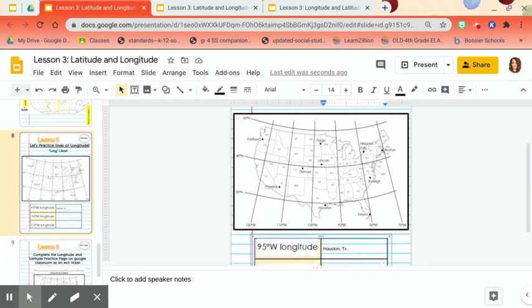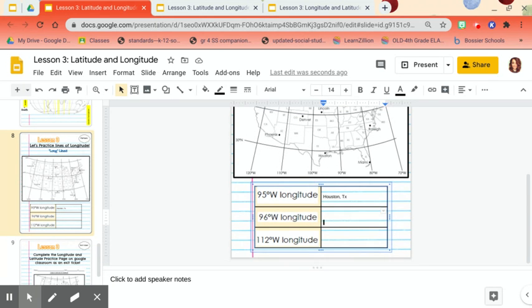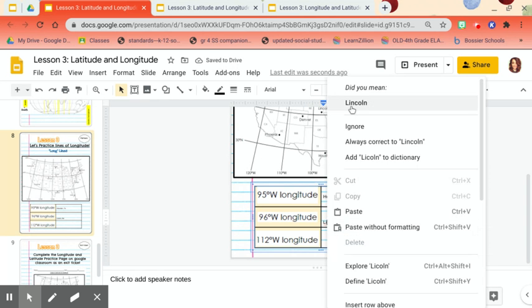So 96 west longitude, we had just looked at 95, and I said that I think Lincoln is just 1 degree over, and Fargo looks like it's 97. So I'm going to estimate that Lincoln, Nebraska is 96 degrees west longitude.